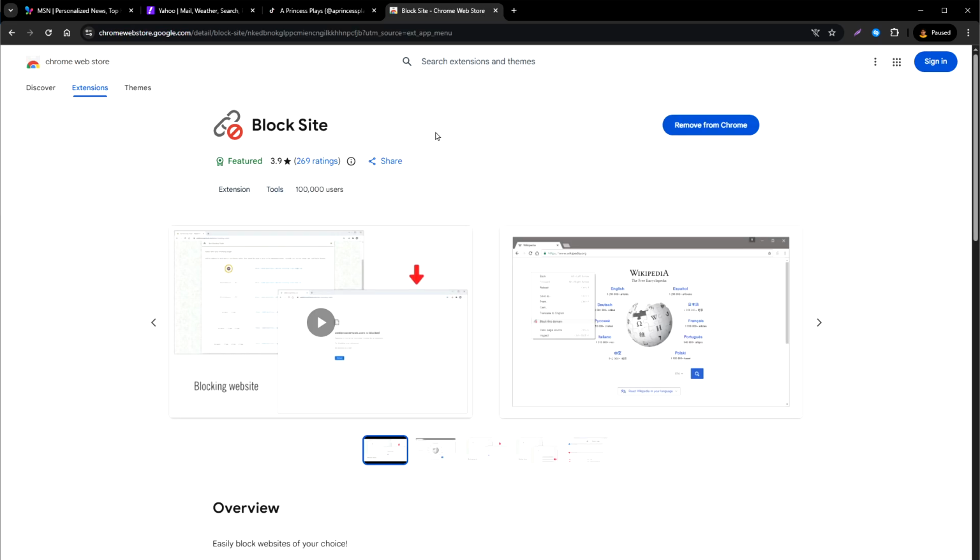So use this Chrome extension to block websites in Chrome easily.